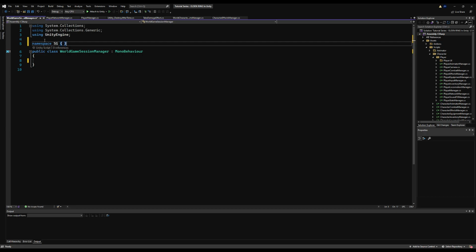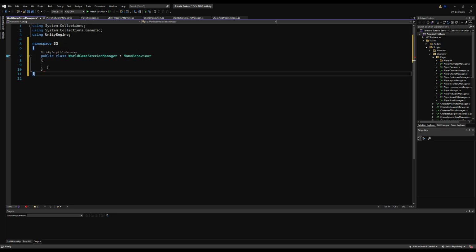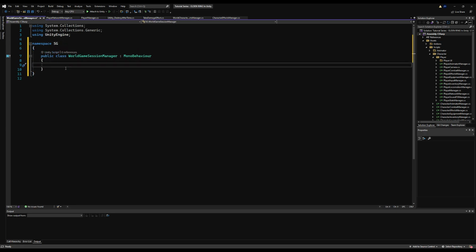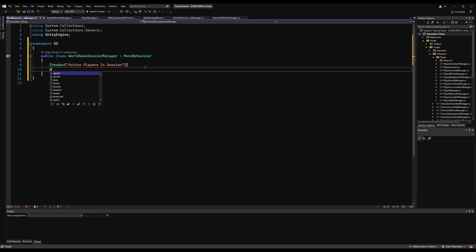So namespace SG, dropping your namespace, delete start and update as is per tradition. I'm sure your namespace is probably not SG. I'm going to make a header for active players in session. And this is just going to be a list of player managers.